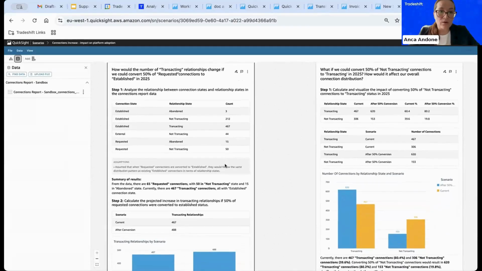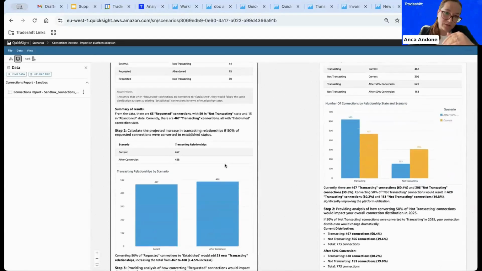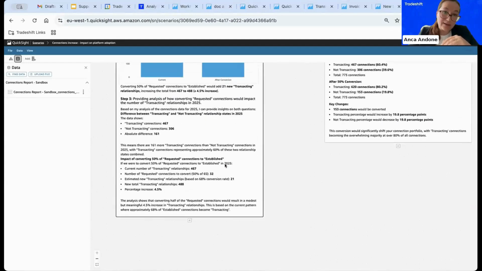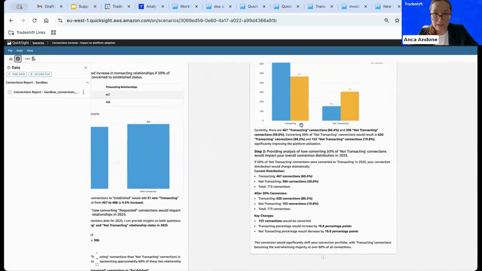And you'll see how QuickSight will tell you step by step how it looked at the data, step 1, step 2, step 3. At the end, there's a conclusion. In scenario A, that would result, whatever I had planned, would result in a modest but meaningful 4.5% increase. I move to scenario B.